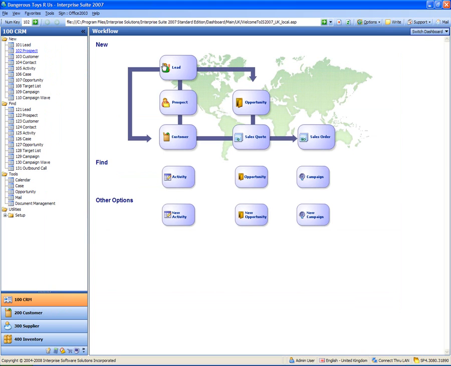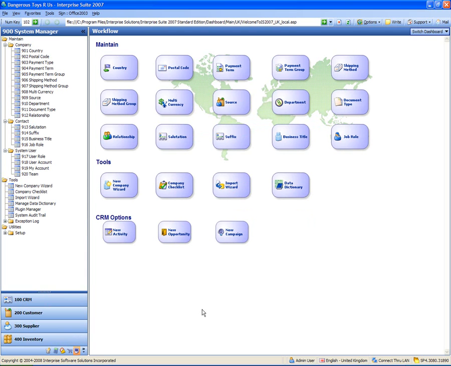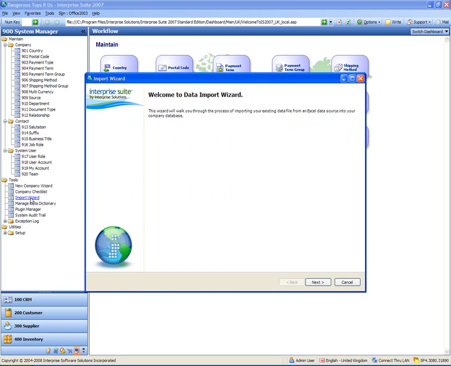Okay, the next thing we're going to do is use our import manager to bring in some records from an Excel file, importing some records. So although we're going to be importing into the CRM module, because we're going to import some leads and some prospects, we have to go into the System Manager option to kick off the import. So within System Manager, we've got under Tools the Import option. So if I double click that, it will run our import wizard.